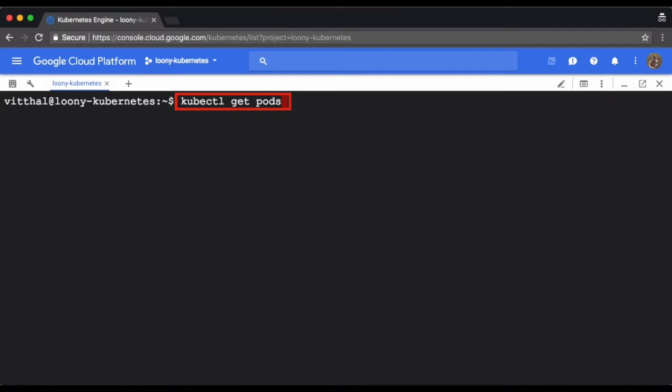As usual, let's start by listing out all of the pods in our cluster just so we know where we stand at the start of the demo. Here, we are starting with a completely empty cluster. There are no pods in existence at this point.